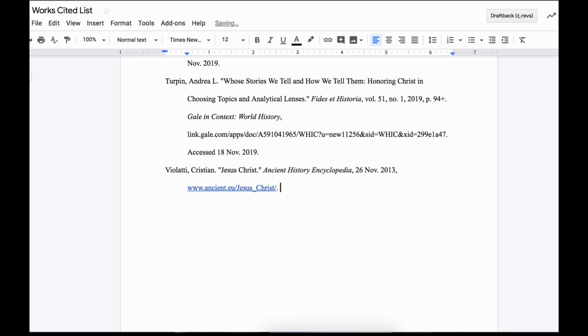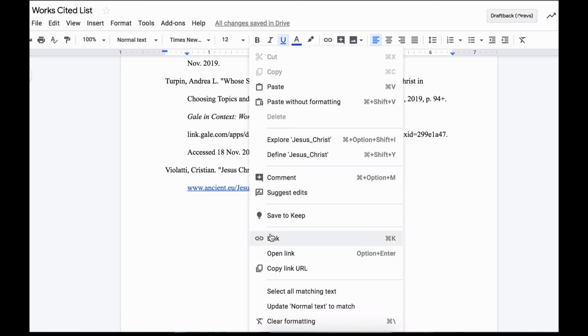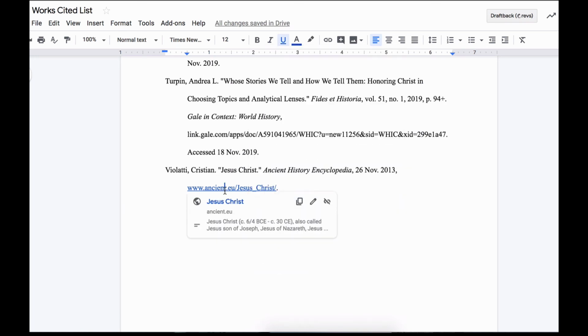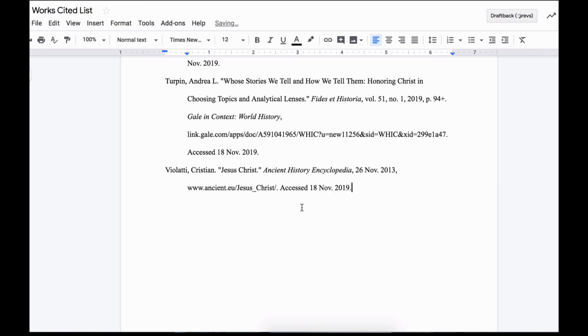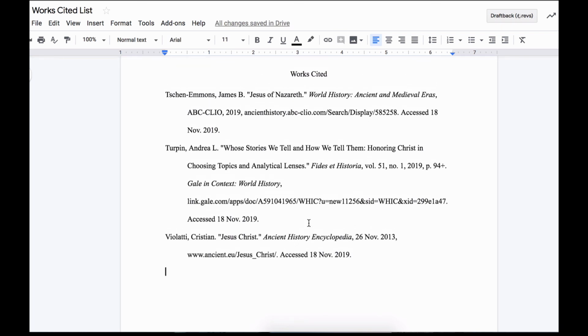If that happens, you have to right-click on it and remove link. So we can write accessed 18 Nov 2019 period. There we go. So now we've put it back in the proper place. That's where it should go.